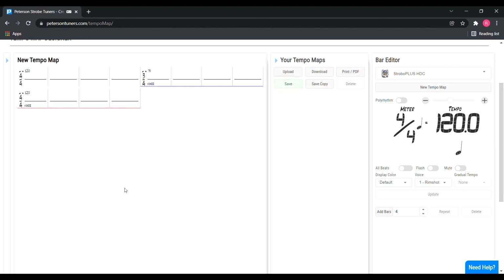Name your tempo map by clicking New Tempo Map. You can highlight all of this text and delete and rename. I'm going to name this Example Tempo Map. Click Save, which should be flashing green under your tempo maps. And it is saved. Example Tempo Map.